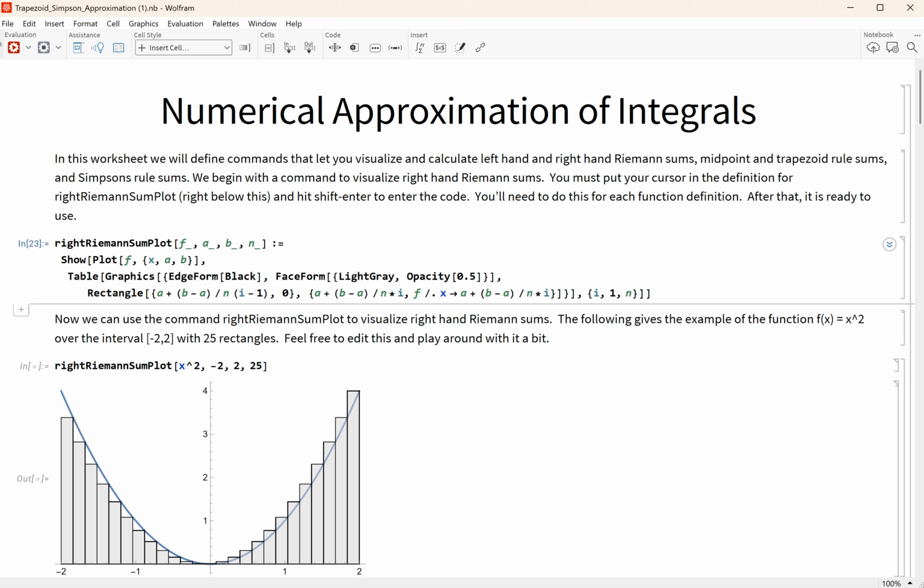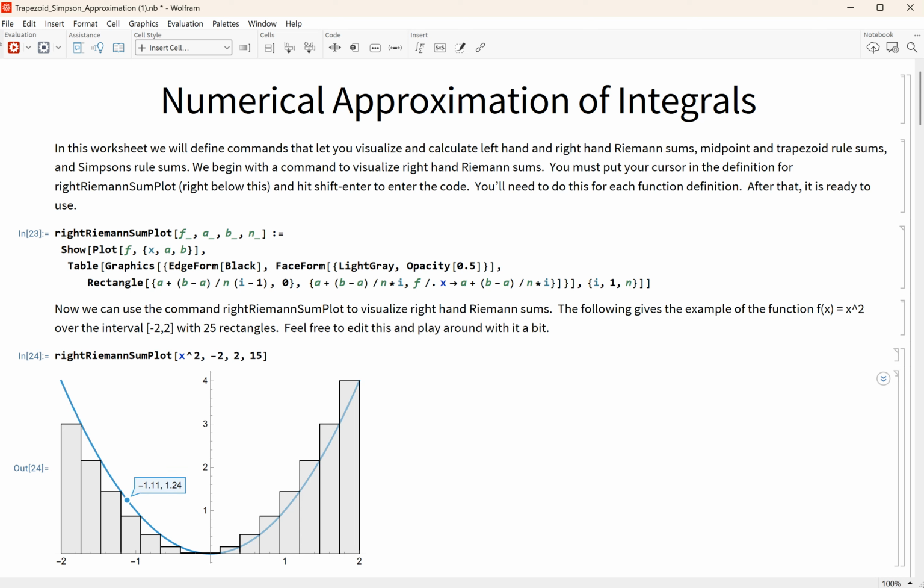And now we can use the command. So we write Riemann sum plot. And this first entry is our function, which we're going to take to be x squared. We'll take the interval from -2 to 2 and 25 rectangles. So you can change any of these things you like. Suppose we just wanted to do 15 rectangles instead. You just hit Shift Enter, and this gives us a right Riemann sum with 15 rectangles.